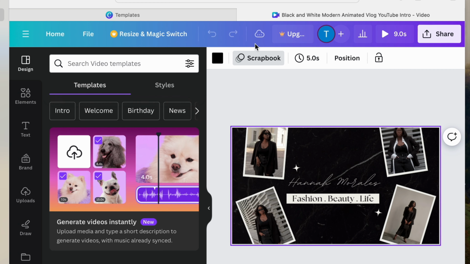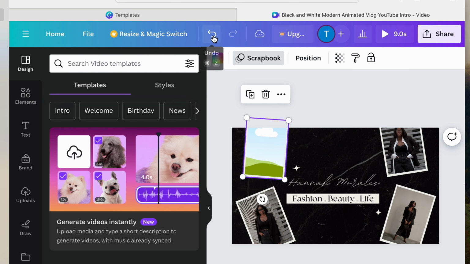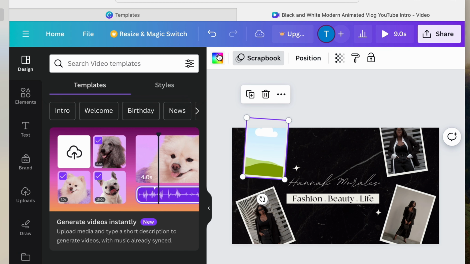And this is undo and redo. If you made a mistake and you want to undo it, you can undo it. If you want to redo it, you can do that. So let's take out this picture. I'm going to delete it and then undo. Then I am going to redo the delete. So yeah, it's deleted again.